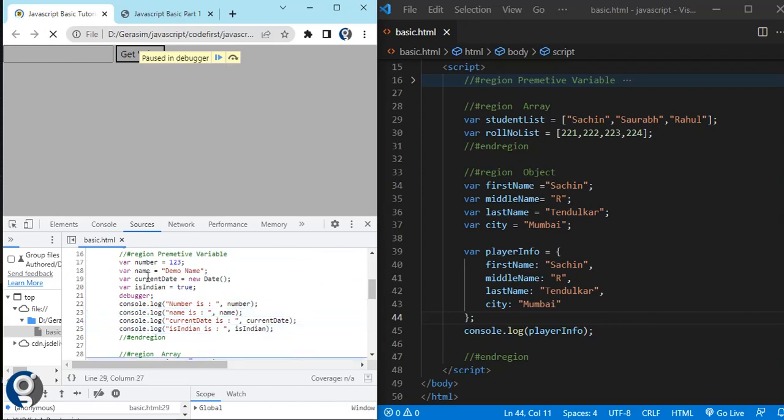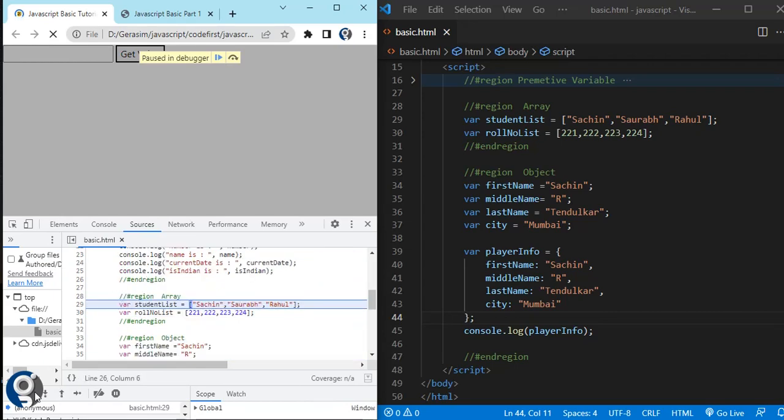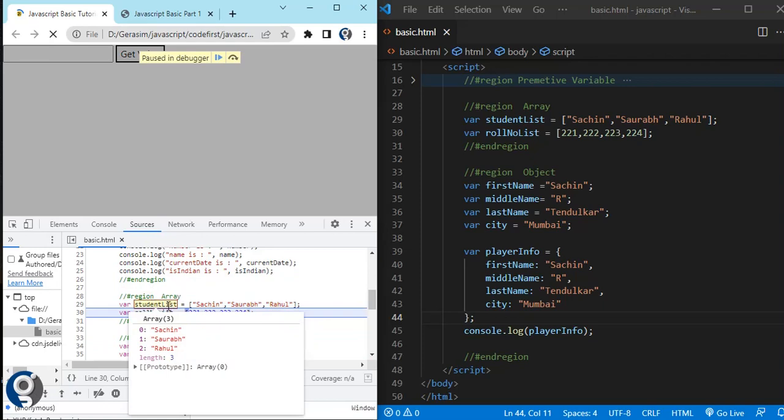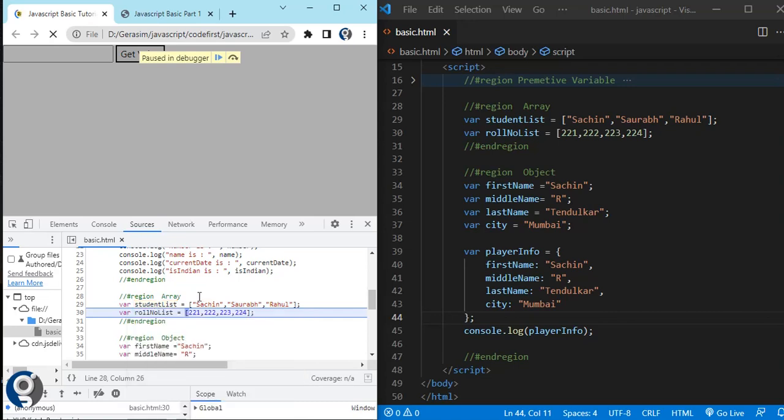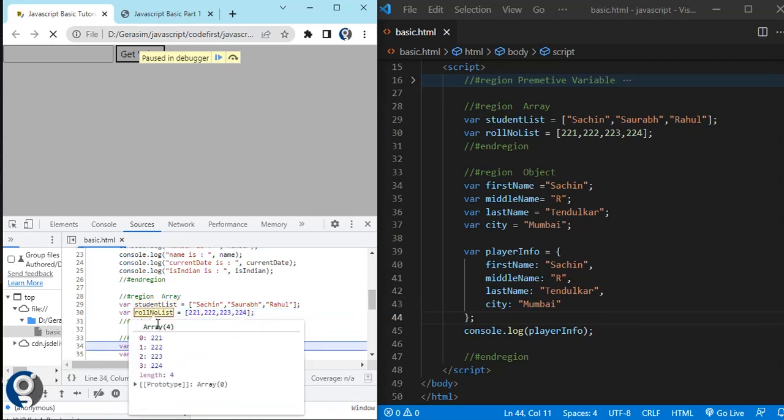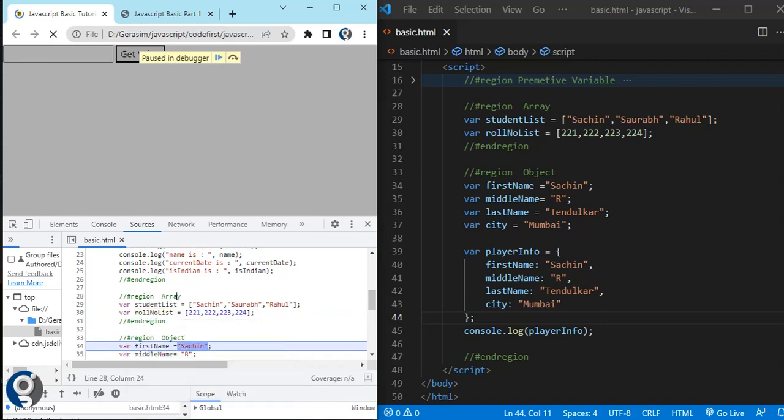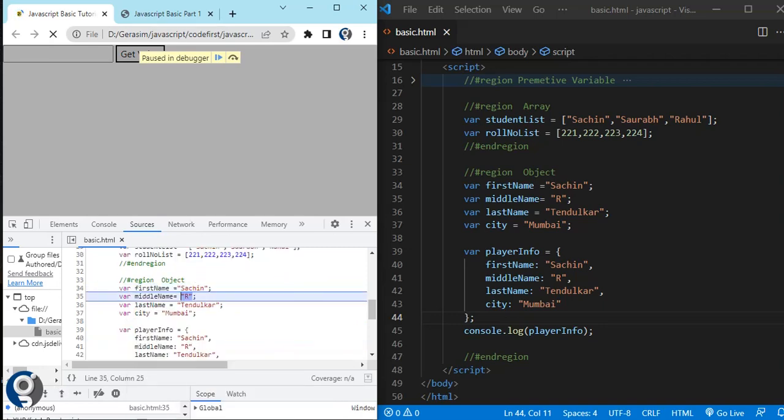This is the array, so you can see how an array looks. If I hover on the student list, you can see it is an array, and the list length is 3 elements. Indexing will start from 0, 1, 2. Same with roll number, 0, 1, 2, 3. Total length is 4. Now these were the normal variables.